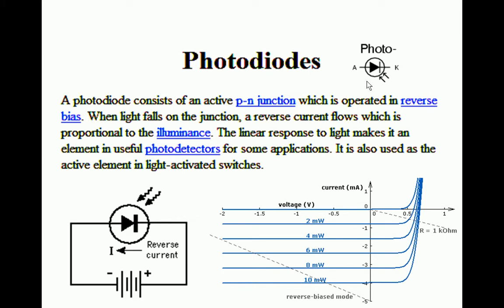Simply, a photodiode consists of an active PN junction which is operated in reverse bias. When light falls on the junction, a reverse current flows which is proportional to the illuminance. The linear response to light makes it useful in photodetectors. Generally, photodiodes are used in reverse bias only, because under reverse bias the light intensity is directly proportional to the number of minority carriers generated.